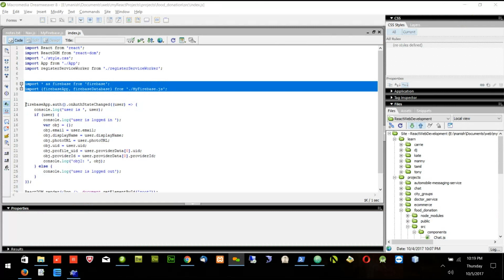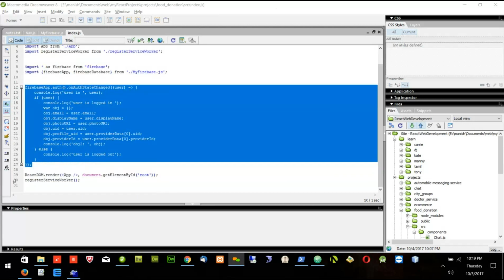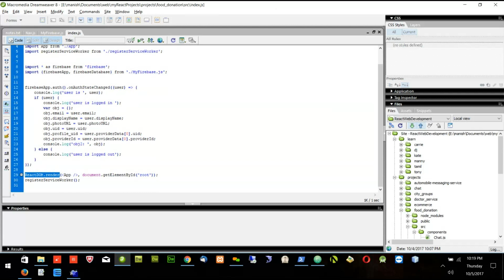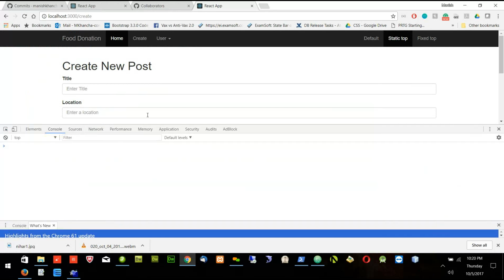So you have to add these two lines of code first in the index.js. And after you have added these two lines of code, you have to add this Firebase part in the index.js. This all should go before this render part. Add this and then we will test this part. Add this and you test it in your browser. I have already tested it.